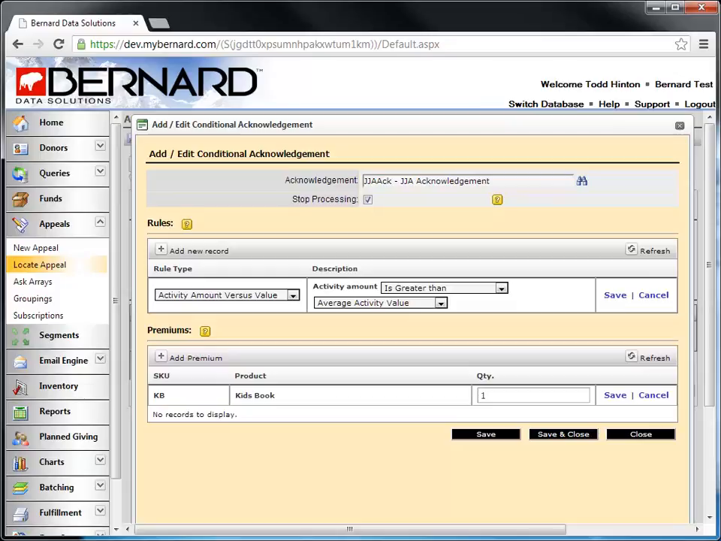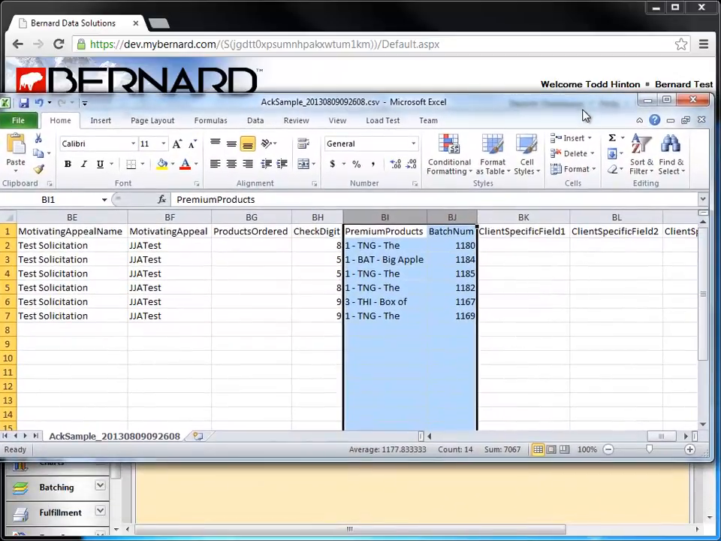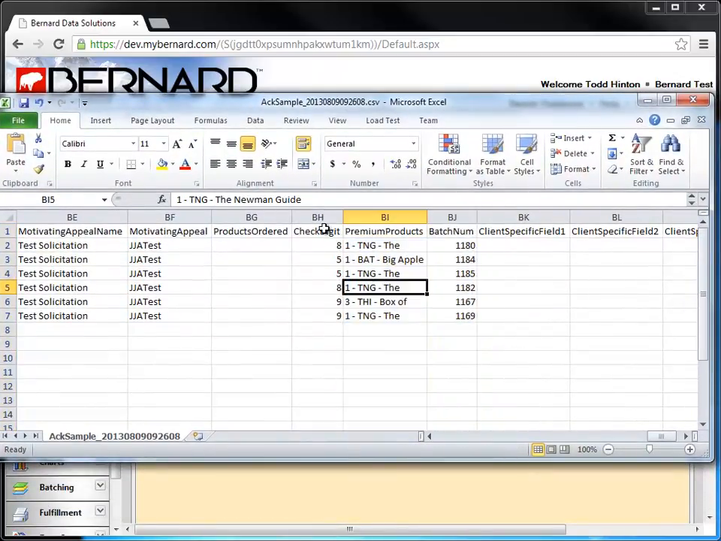While we're on acknowledgement letters, I want to also point out something very important, and that is that the acknowledgement export file layout has changed slightly. Basically, there have been 2 new fields added to the acknowledgement file that come right after the check digit column, and those 2 columns are premium products and batch number. Premium products are, as I just described, how you can now add premiums to acknowledgement letters. This column will be a comma delimited list of all the products that have been associated. So in this case, there's a quantity of 1 of the SKU TNG. And this particular transaction was in batch 1180.